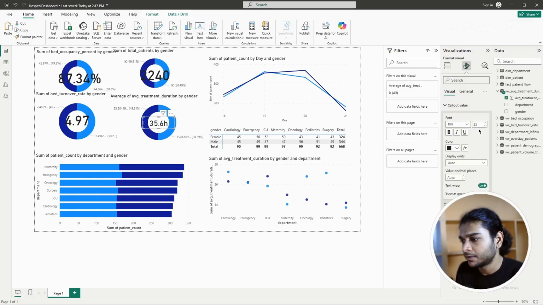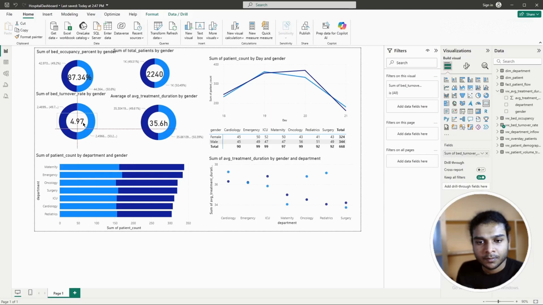Let's just turn everything into the same size. Every card that we created, everything into 25. Copy that, 25. For this card too. So they fit in between the donut chart. The center.